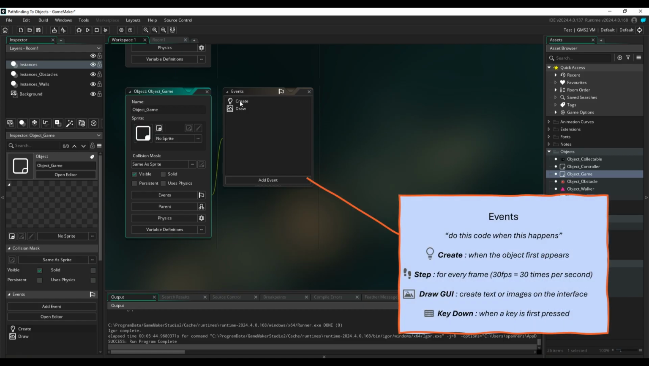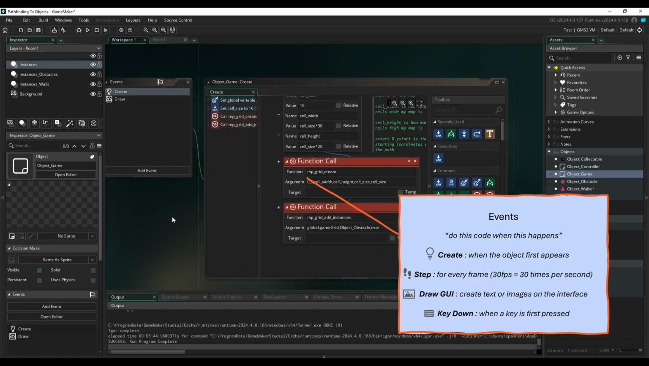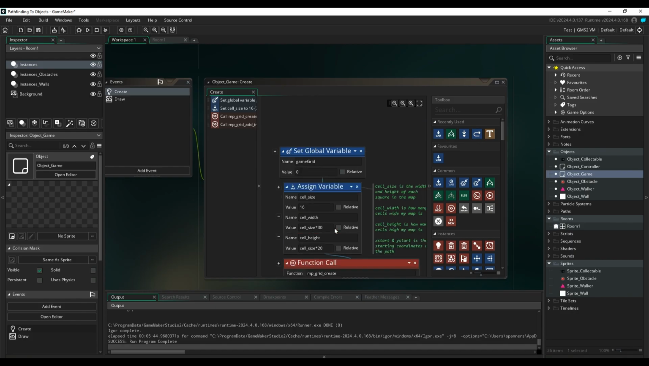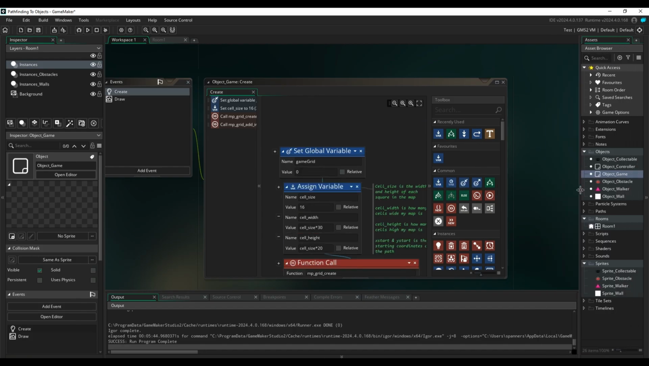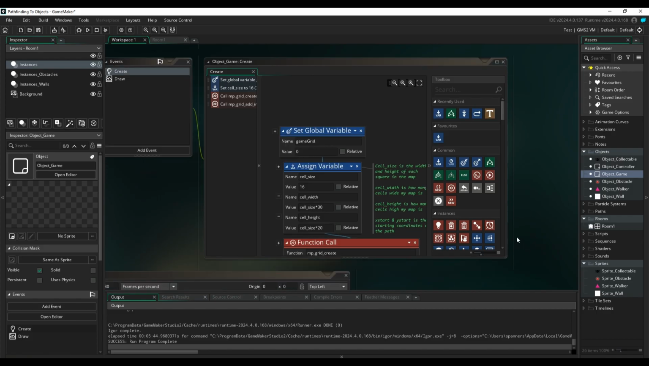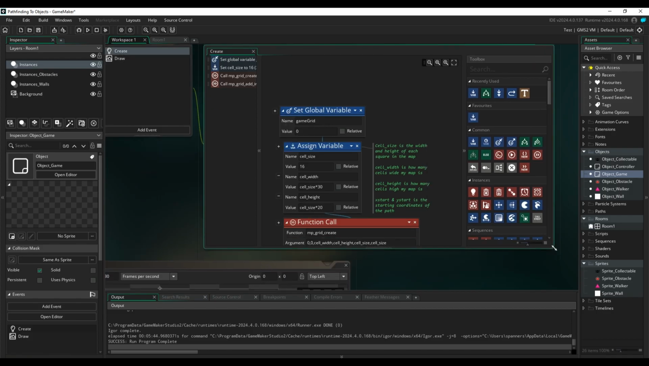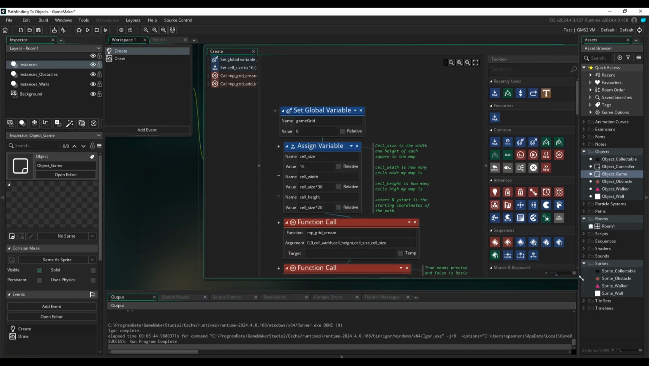So I'm going to come up here to the create event. Now, if you're going to add one of those, you go to add event and then create. This is when the screen is started. There's a lot of code in here, so I'm going to walk you through it step by step. Just pop those over there, and we'll just make that a little bit bigger.